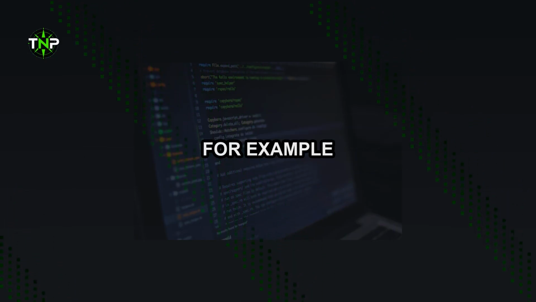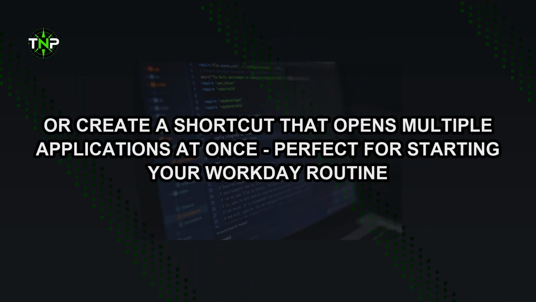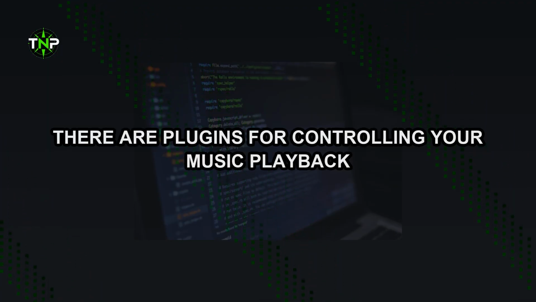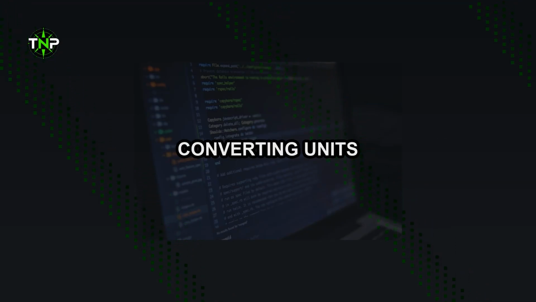The customization options are where Flow Launcher really shines compared to other launchers. You can create custom keywords and shortcuts for virtually anything. For example, you could set up a keyword like email that automatically opens your email client and navigates to your inbox. Or create a shortcut that opens multiple applications at once, perfect for starting your workday routine.